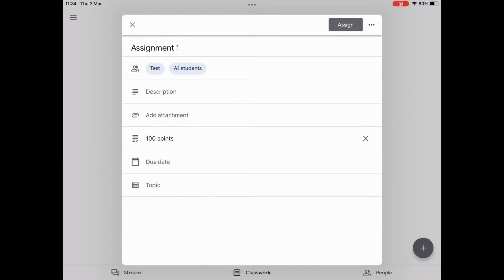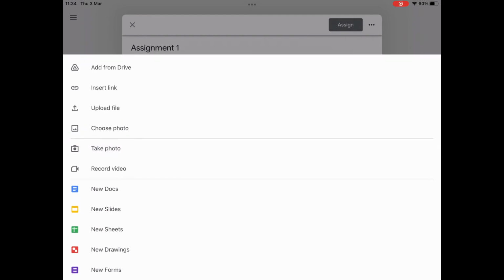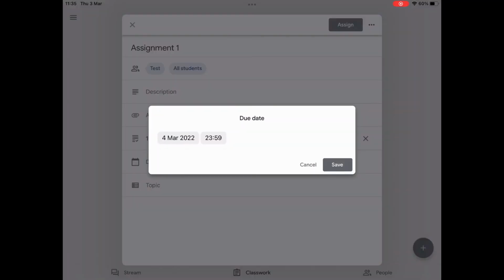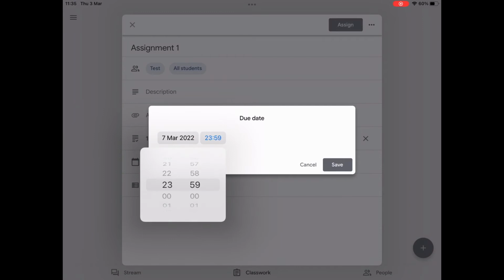Here you can add an attachment you would like the children to either work from or to read from. You can add a photo or a video if you want your children to watch or maybe write about a photo they can see. You can set a due date, so if you're setting homework, although you can set a due date, you don't have to.